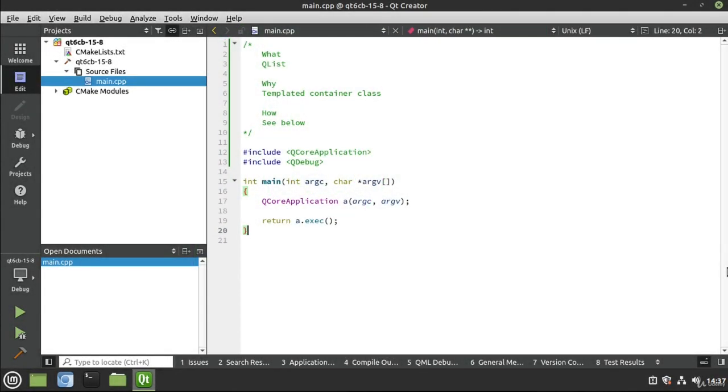Let's talk about QList. What is it? Well, it's a templated container class, and that's also why we need to cover it, because it's a template. You can put anything into it. It's a container, so you put other things into it as a class. All right, let's dive in and take a look here.